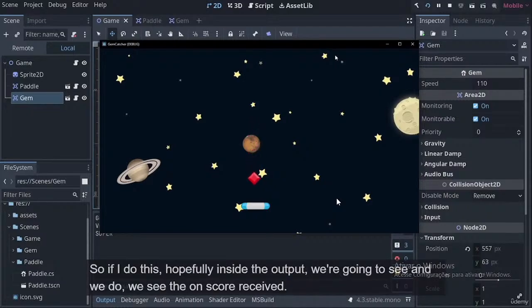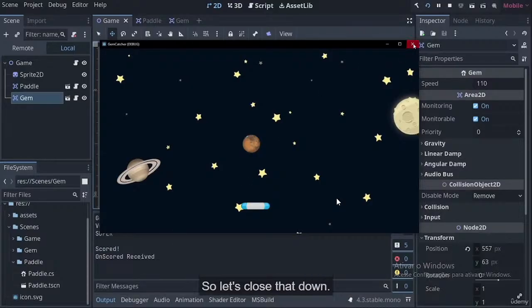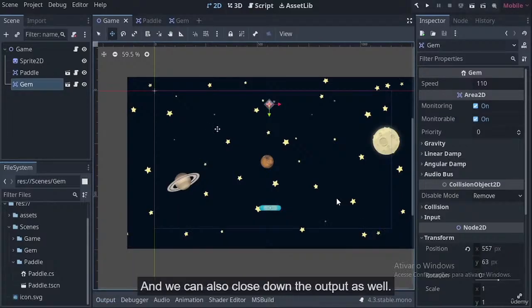So if I do this, hopefully inside the output we're going to see, and we do, we see the on score received. Except now we've connected ourselves up from inside the code, which I find a lot cleaner than using the interface. So let's close that down, and we can also close down the output as well.